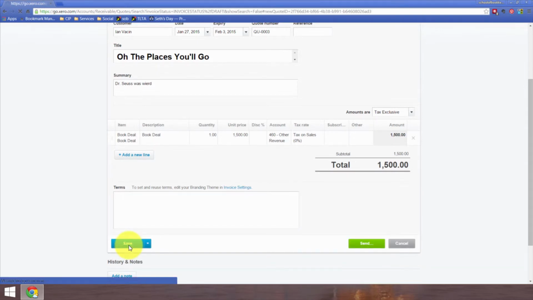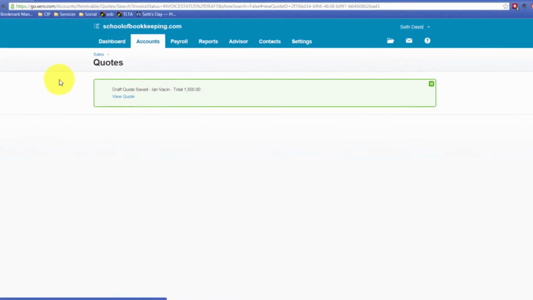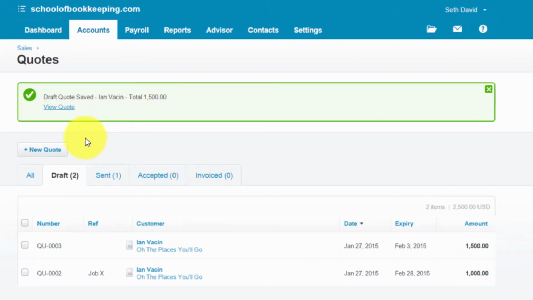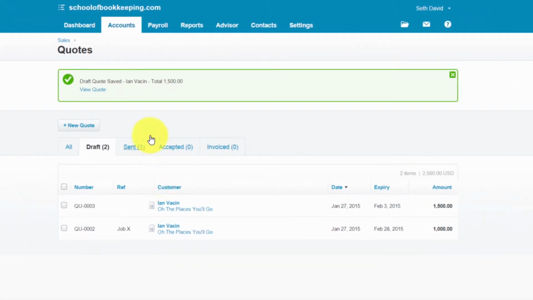Let's save it. Okay. And it's saving. And you'll see what happens in a second when it finishes saving. So it lets me know that I've saved. A draft quote has been saved for Ian Vason, totaling $1,500. I can click here to view quote, but notice what happens down here is it brings up all of my draft quotes. And I had done a previous one to Ian as well. So let's send this to him.